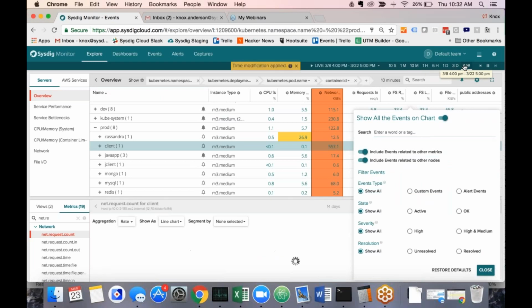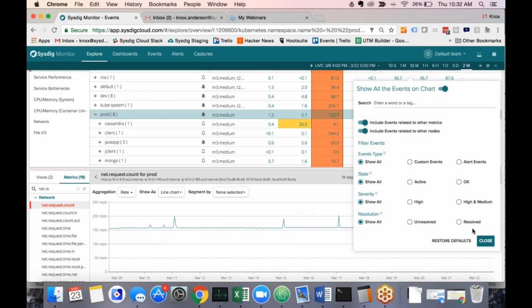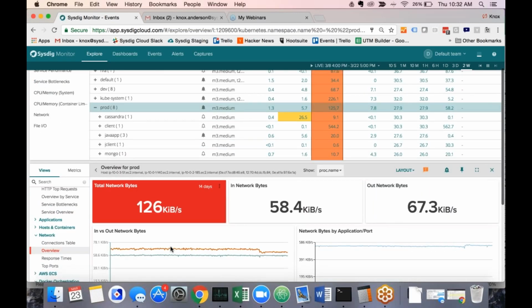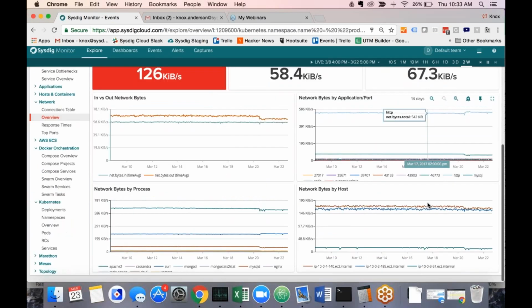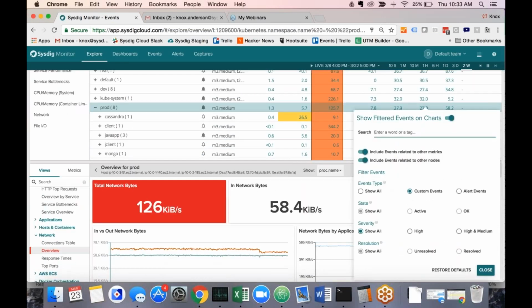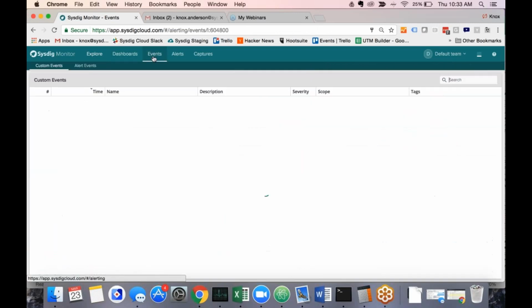So if I switch back, let's go to 2 weeks because we can see more, and click on prod. And let's go over to my overview here. Show all. All right, I might need to flip something on my backend in this environment here. So yeah, the events will show up as lines on the chart.